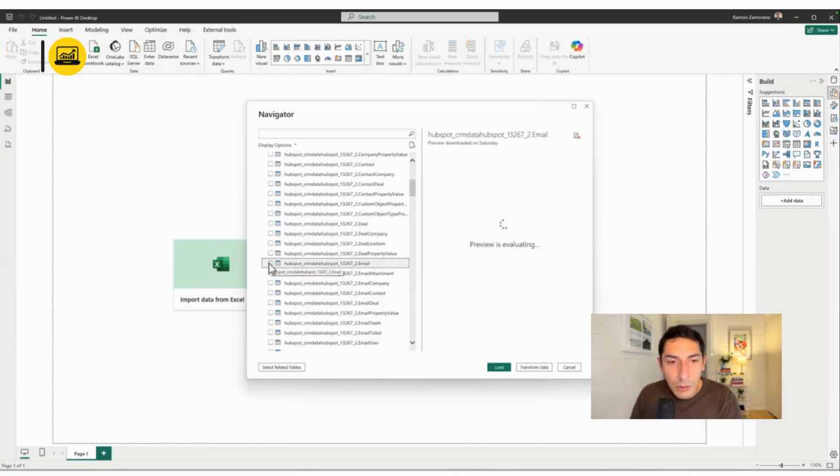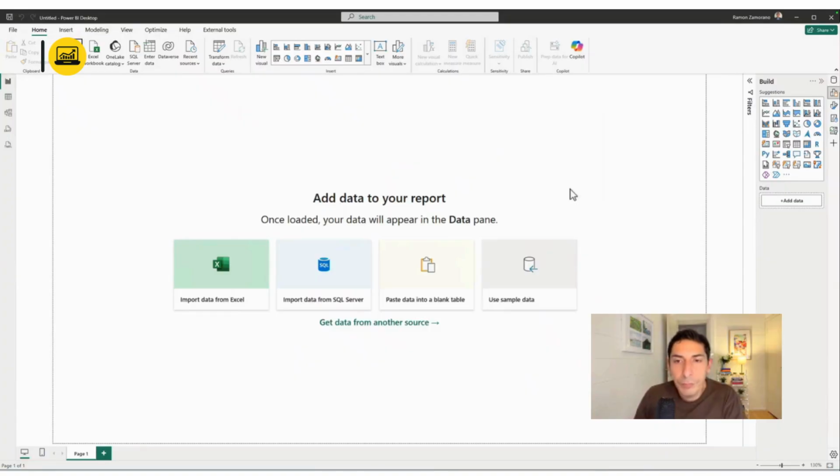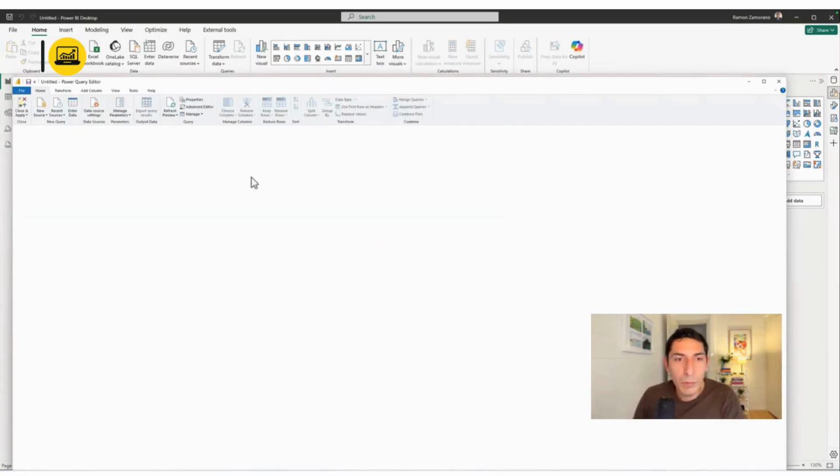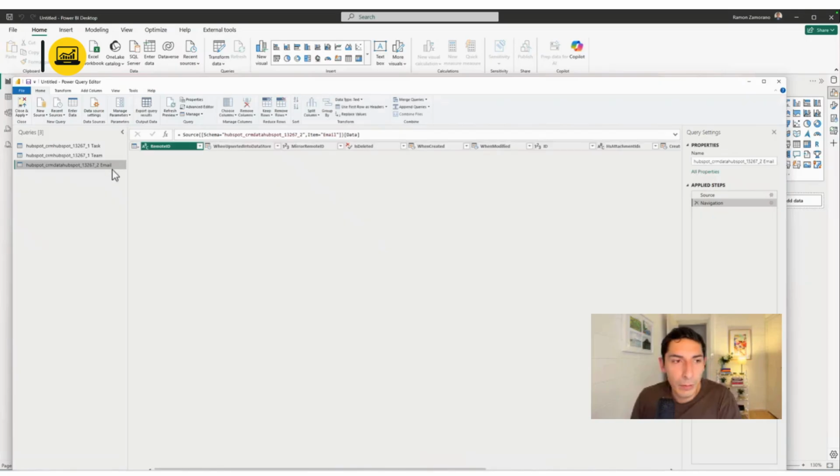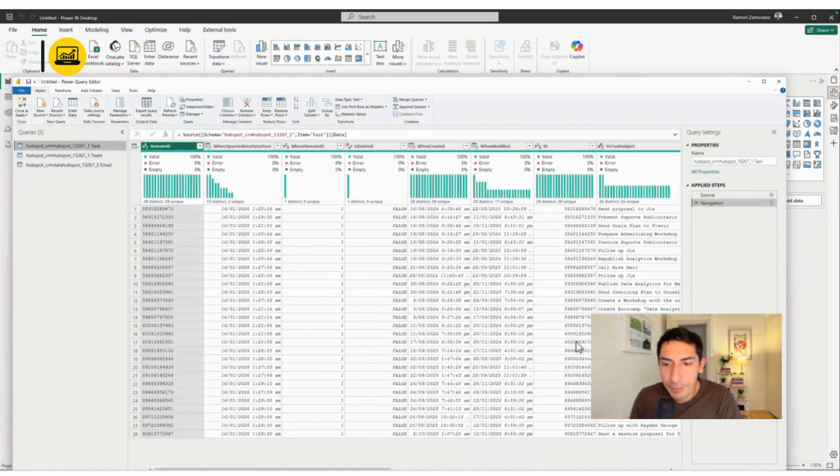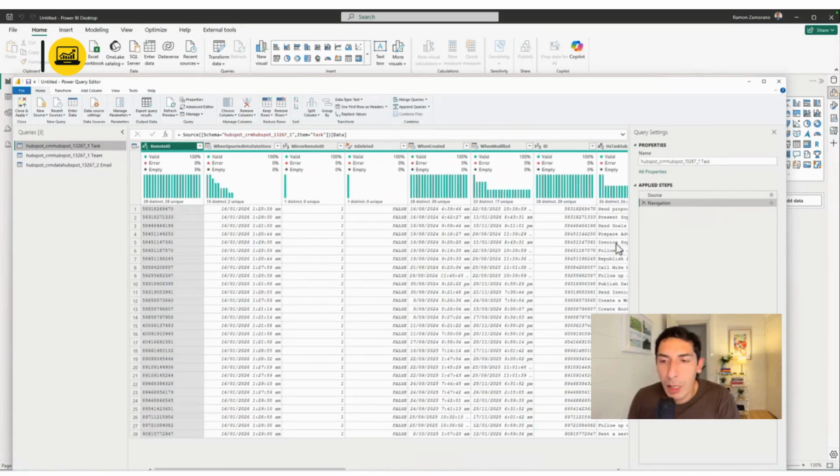And for example, I will check how many emails, and you just click transform data. I just selected 3 random tables, but you will be able to see pretty much everything, what data you have available in your HubSpot account.